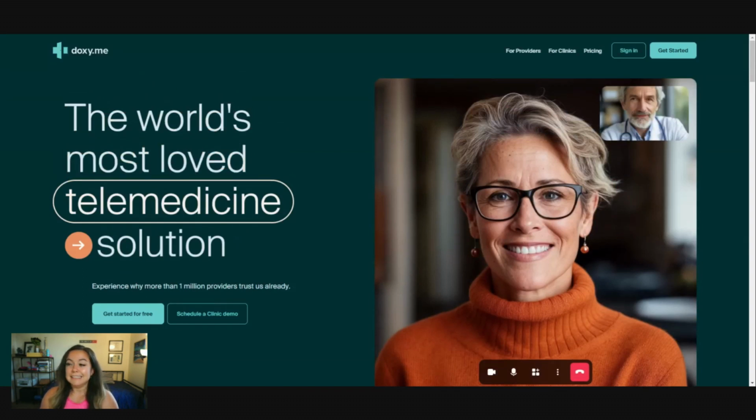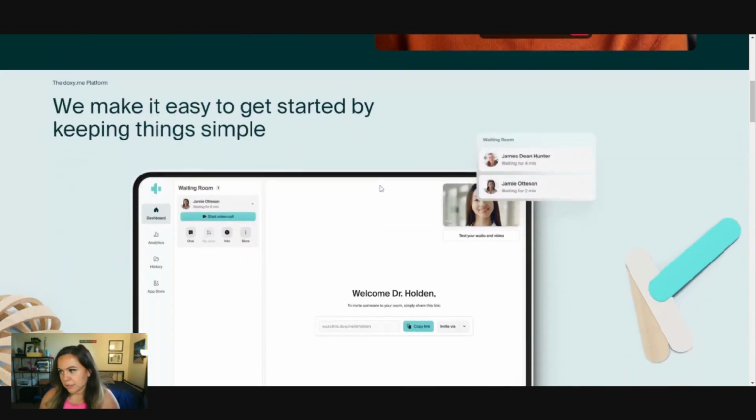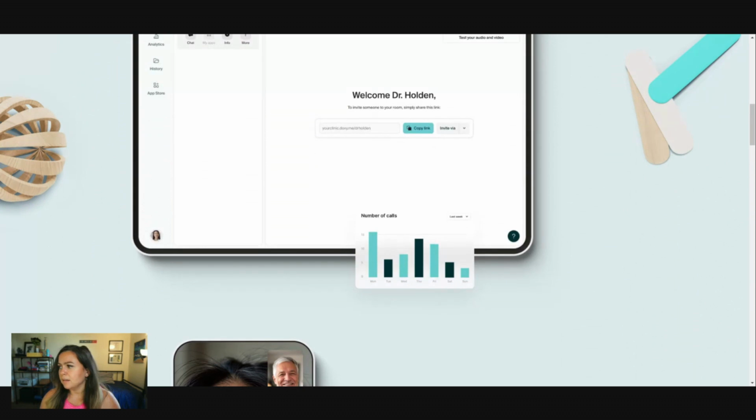It is, as it says, the world's most loved telemedicine solution. It is super easy to use. I have not used it as the provider on my end, but I have used it as the patient, and it's very simple to access as a patient. I'm sure that it is super easy to use as a provider as well. And there are lots of different features that make it simple to use.